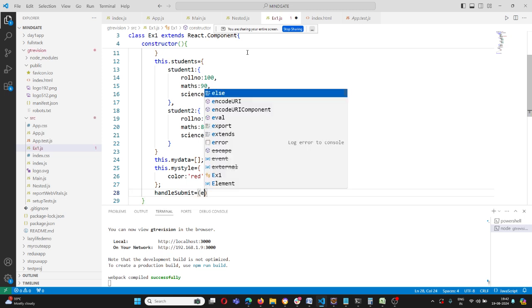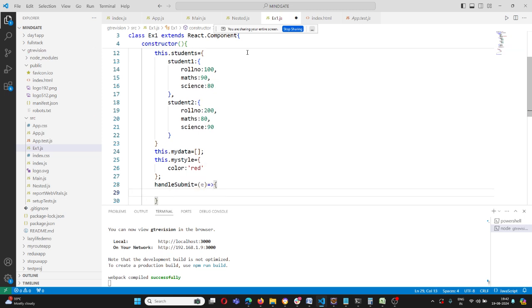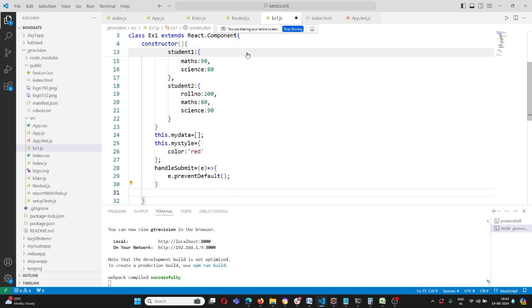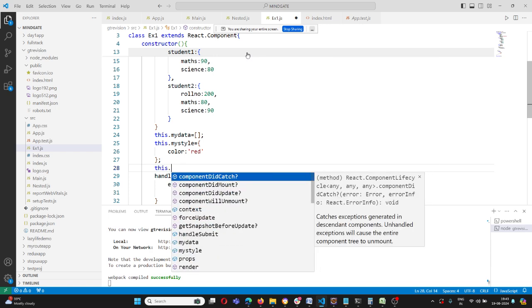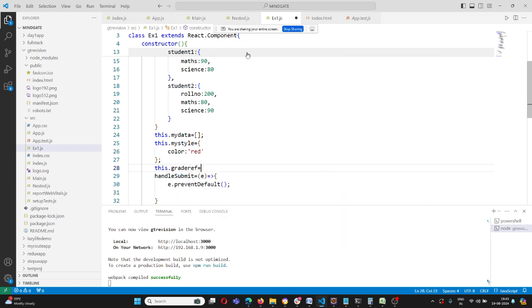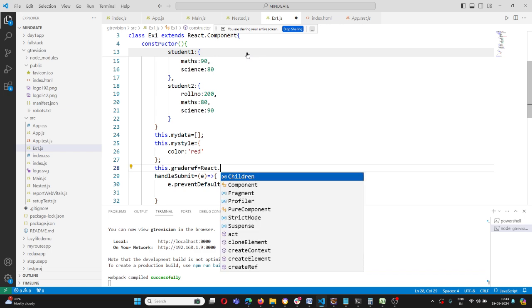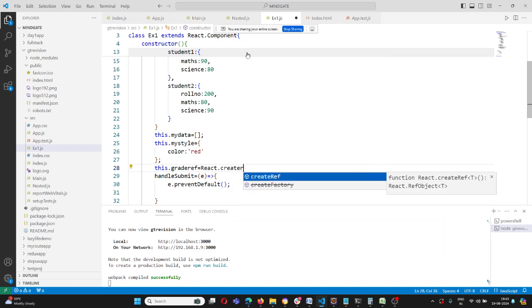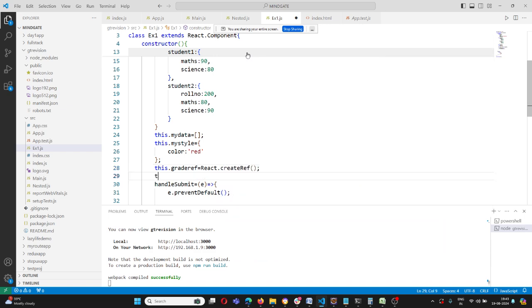Then I am going to write methods, handle submit equal to, the method that handles the submit. Always I will say prevent default, because I don't want the default action of the submit button. And in the method, what am I going to do? I'm going to write some logic, and the logic is going to be very useful for me: this grade ref, this dot class ref.